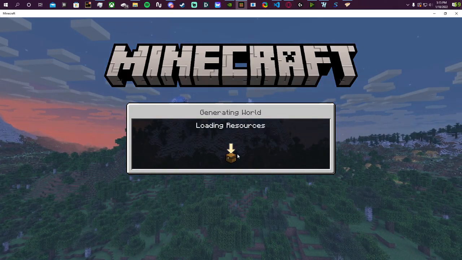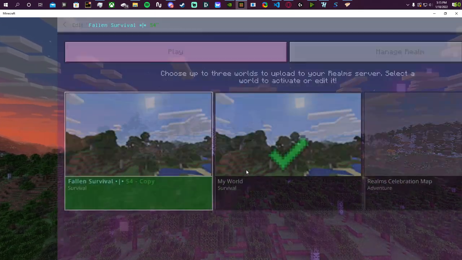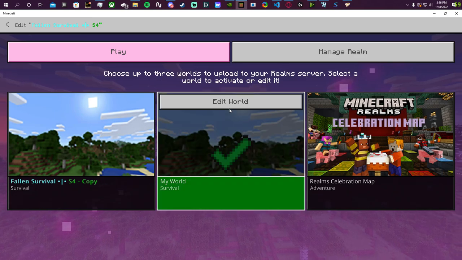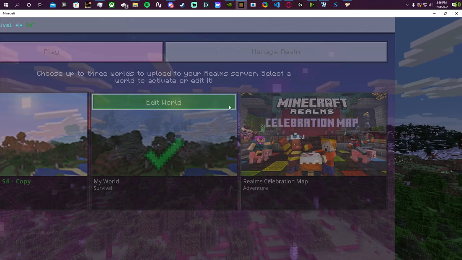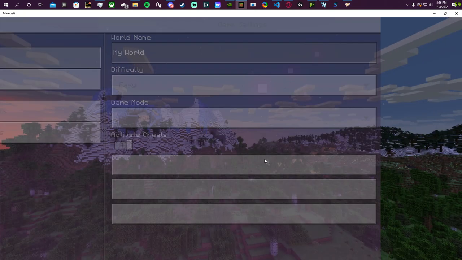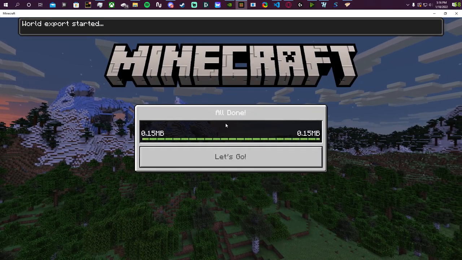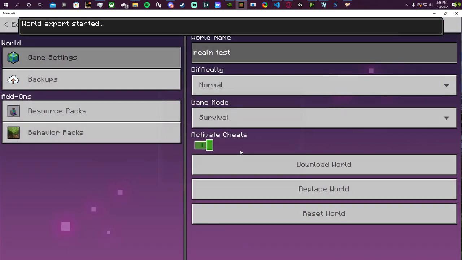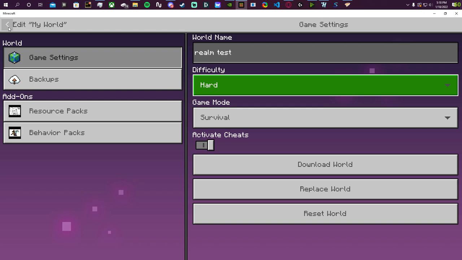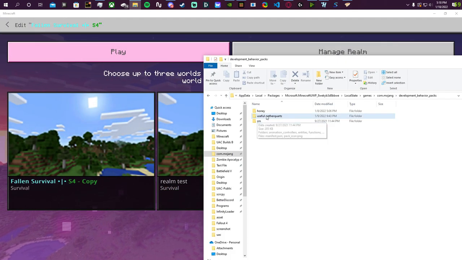Now that we generated the world, we're going to save and exit. We're going to use this realm right here and edit the world real quick. I'm going to replace this realm with the world that we just made. It should only take a few seconds depending on your internet speed. Now that we've done that, we're going to back out and make sure that the world is saved in there.